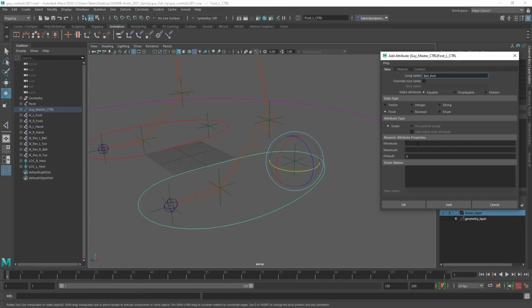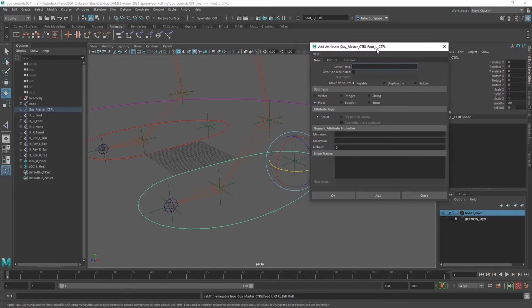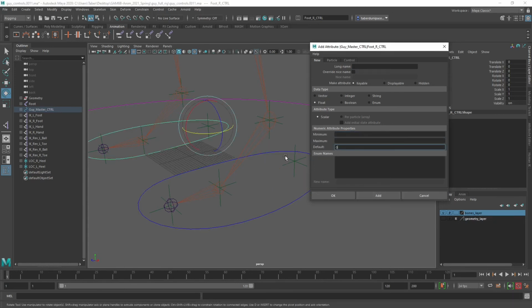Ball roll, minimum, I'm going to set just -10 and +10. And maximum. Okay, and we want toe roll. There are other things that we could set up, but it would require more locators and more thought. Not 100, -10, +10. Add, and I'm going to do that to the other side as well.